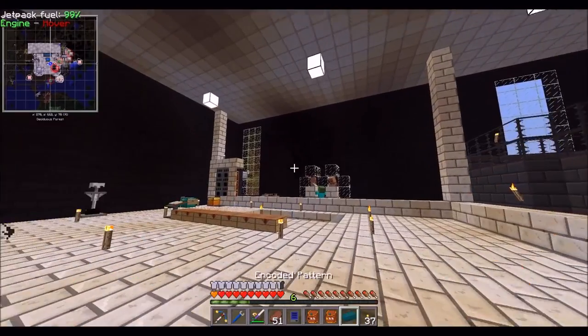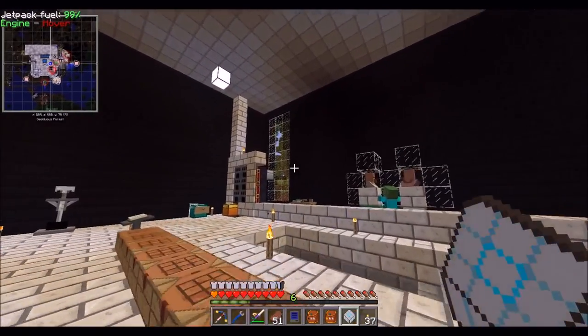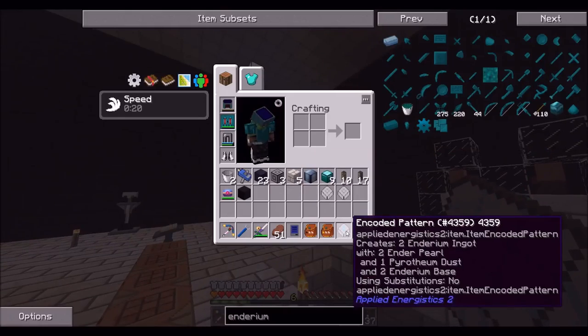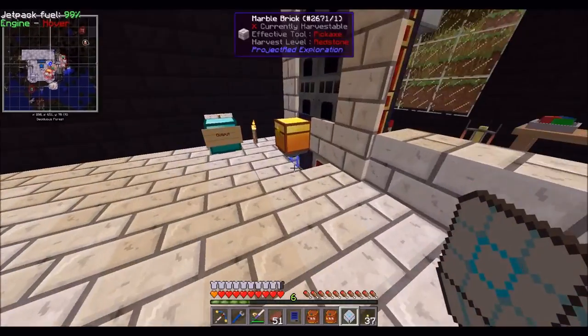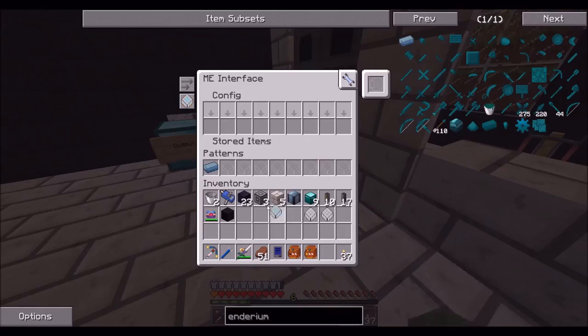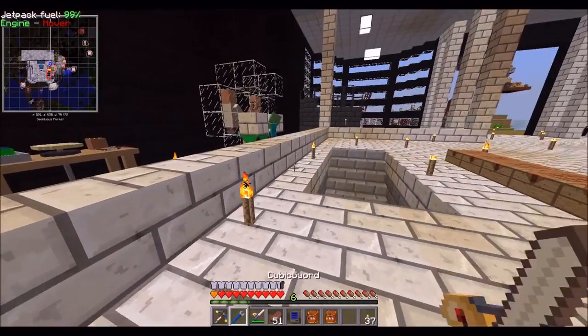So now if we look at this pattern, it should say that if it puts in 2 ender pearls, 1 pyrotheum, and 2 enderium base, it should create 2 enderium ingots. That's the plan. So if we put this into here, that's good.